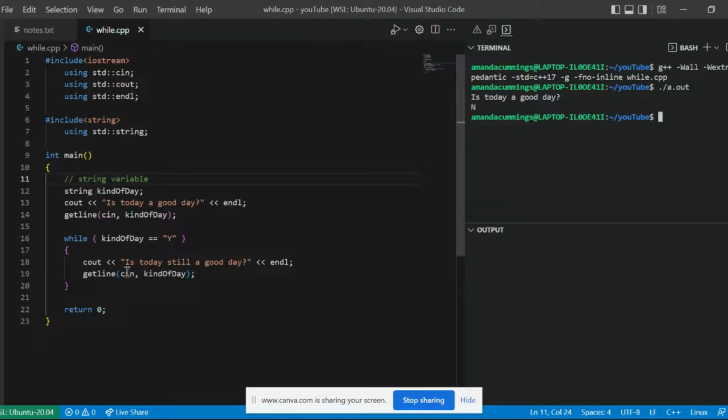And as you can see, nothing happened. Nothing happened because I have my string variable here, and the conditional for that string variable is using the equality operator, which I discussed in my previous video, as well as the string variable basic example so far. Is kind of day equal to a capitalized Y? No, it is not equal to a capitalized Y. So therefore, it didn't enter the loop, and it just exited the program.